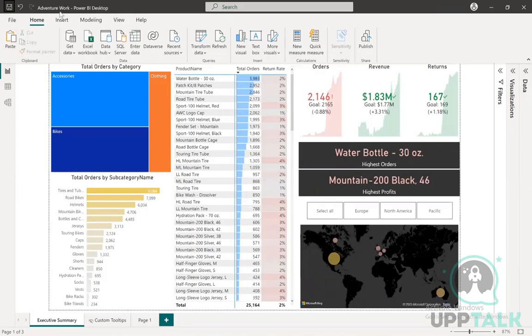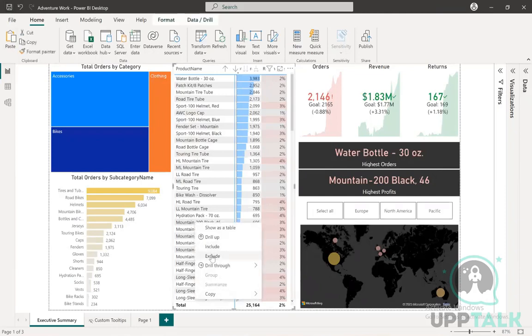Let's say I want to drill down to a particular product, this Mountain 200 Black 46. This is the product that has generated the highest profit, right? Let's look at this product, Mountain 200 Black 46. Let's right click, and there's an option to drill through, and it's taking you to page one, right?